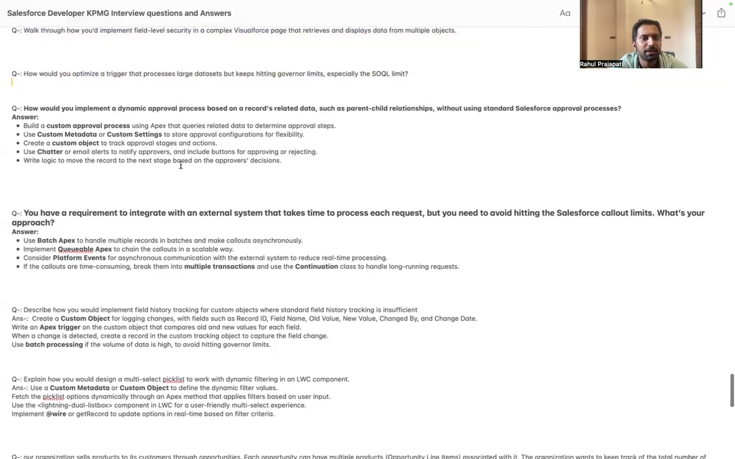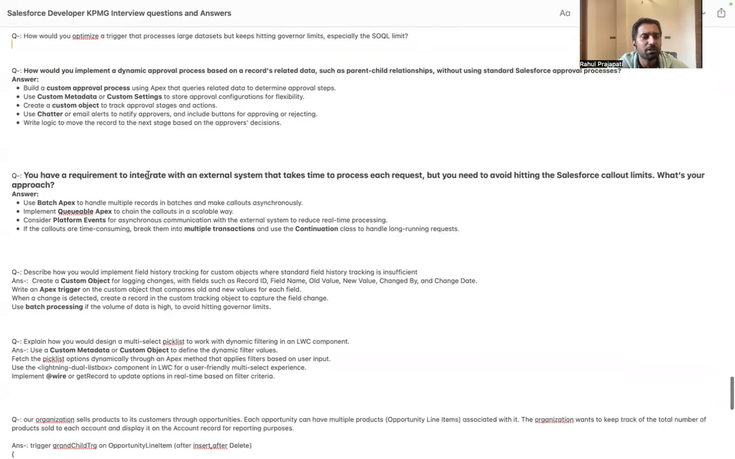How would you implement a dynamic approval process based on related records, such as a parent-child relationship, without using the standard Salesforce approval process? Build a custom approval process using Apex that queries related data to determine the approval steps. Use custom metadata or custom settings to store the approval configuration for flexibility. Create a custom object to track approval stages and actions. Use Chatter or email alerts to notify approvers, and include buttons for approving and rejecting. Write logic to move the record to the next stage based on the approval decision.